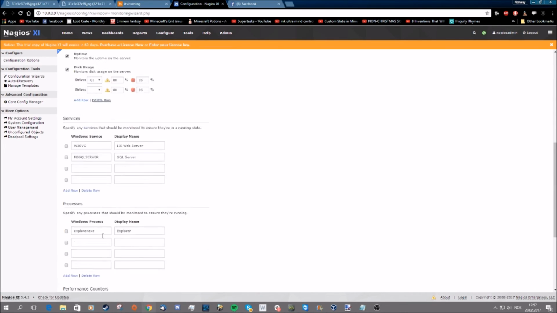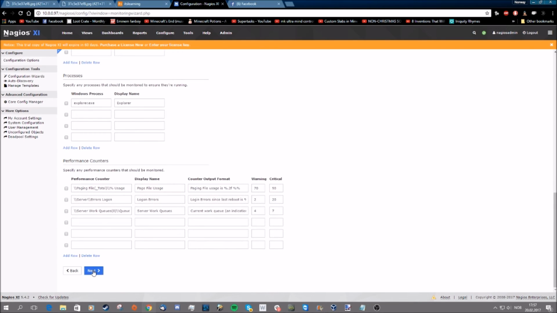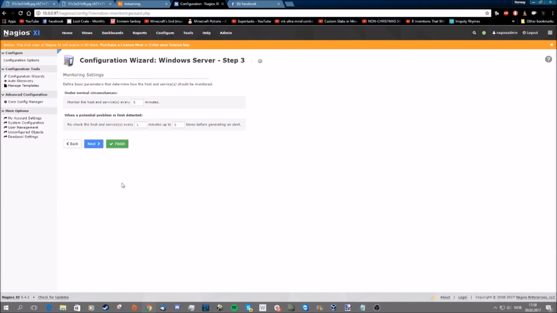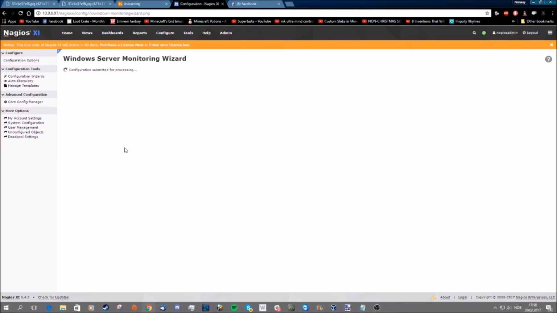Same goes for ping, which I chose to tick off, and CPU usage. It's all up to you. Then here you just want to do the same as with the switches and press finish.